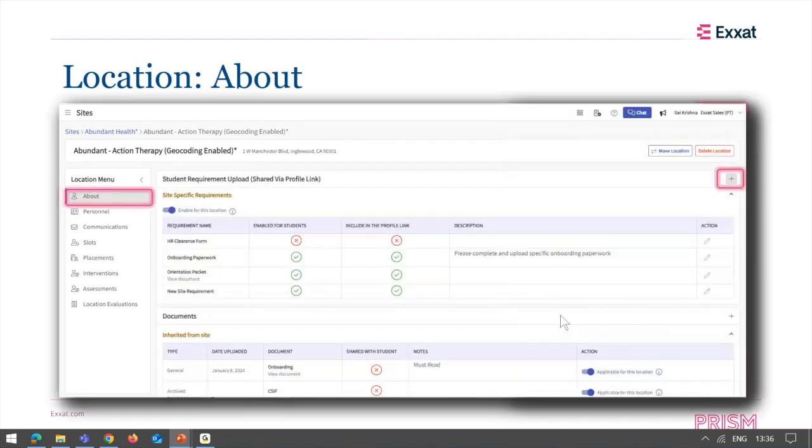Also, the documents which you need to collect, the placement clearance documents before the student gets placed, you can also upload them. All the documents which are inherited from the site, you will see them, and you have a button which says enable for this location. If you turn it off, you can manually add the location specific requirements if you don't want the documents which are inherited to show up on the location.